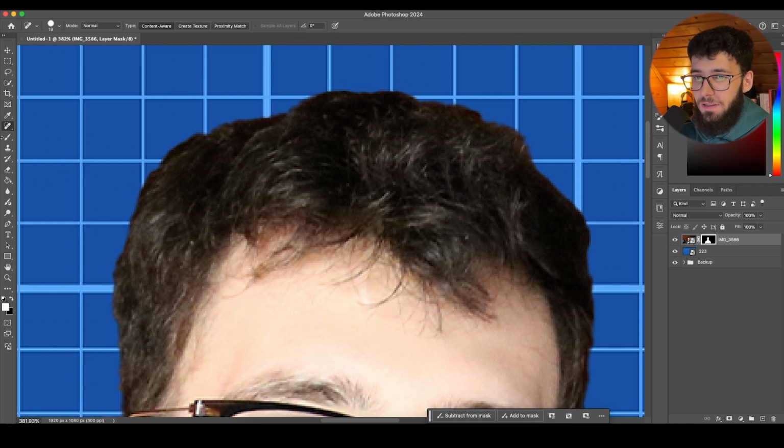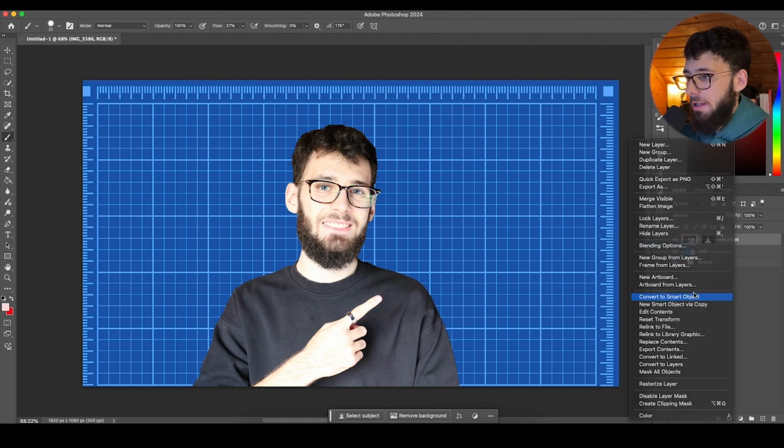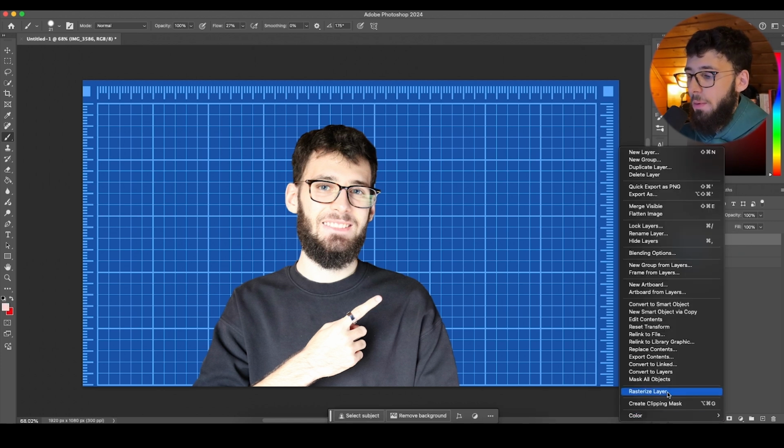After I'm done cutting it out and everything looks fine, I like it, maybe I fix the hair a little bit as well if I want to, like this with a 20, 27% flow, just fixing the hair up a little more. And yeah, let's see. I like this. It looks clean, and I probably won't have to revisit this again. So what I'm doing right now is converting this to a smart object. What I'm also going to do is rasterize the layer.